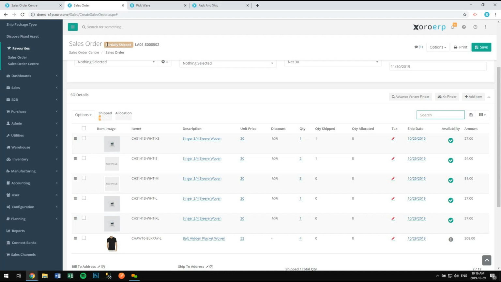And notice one more thing: the status on this order has gone from released to partially shipped. It's going to show just shipped, without the partially, once all these quantity ships match the quantity on the sales order here.